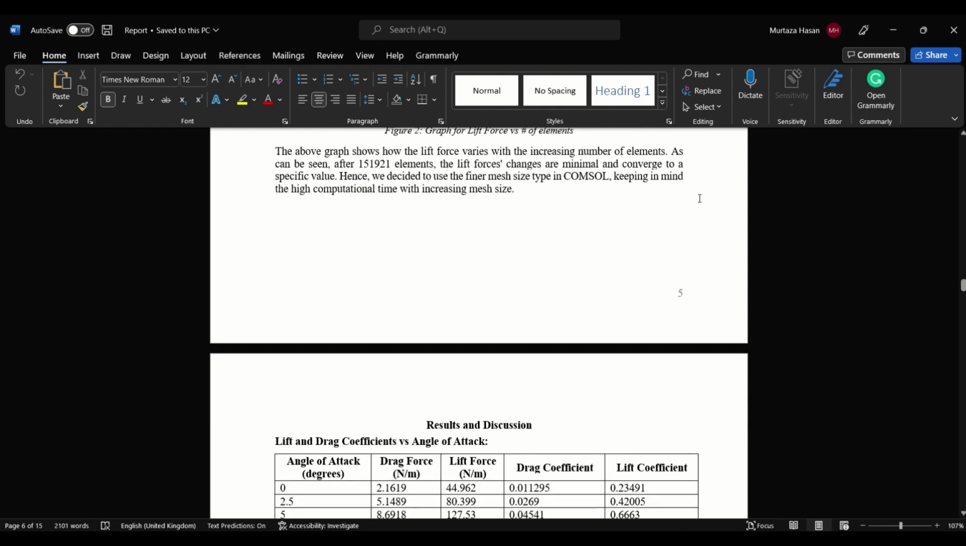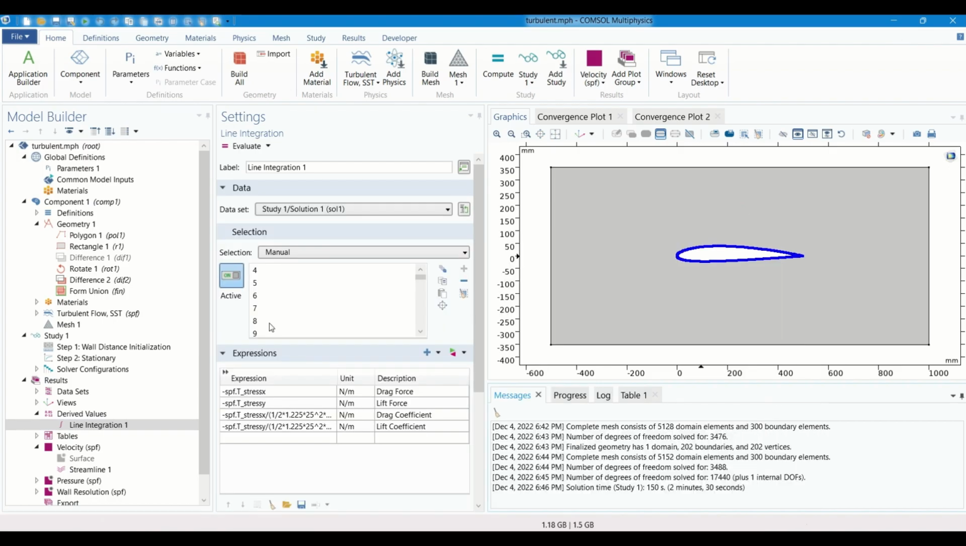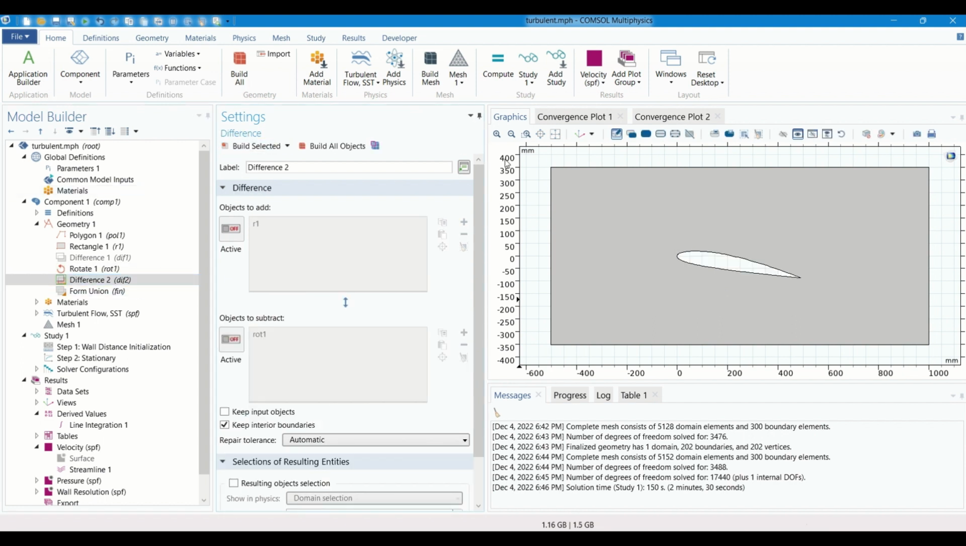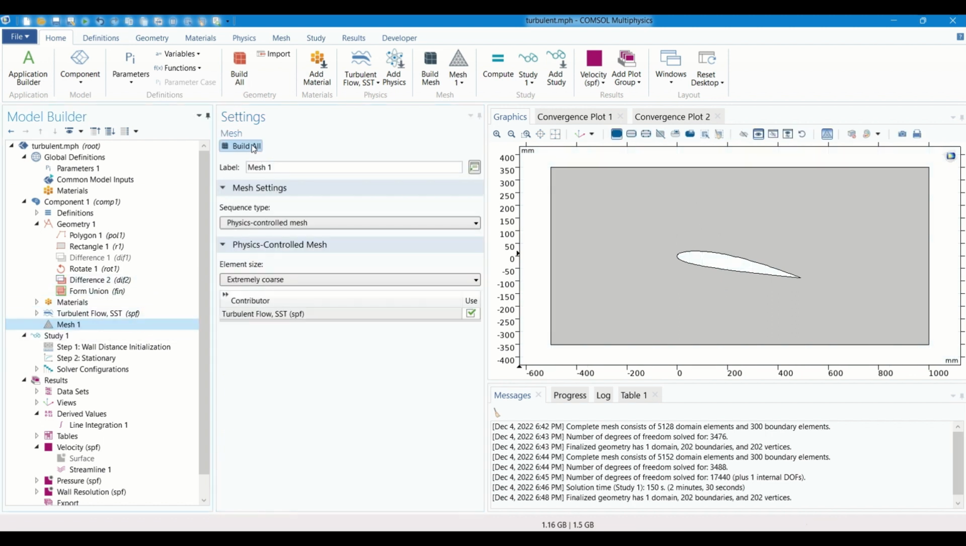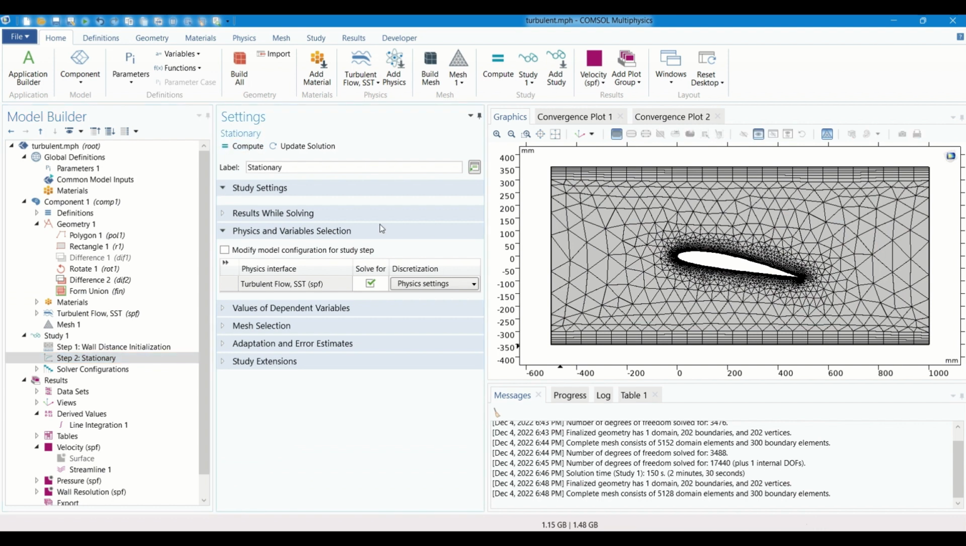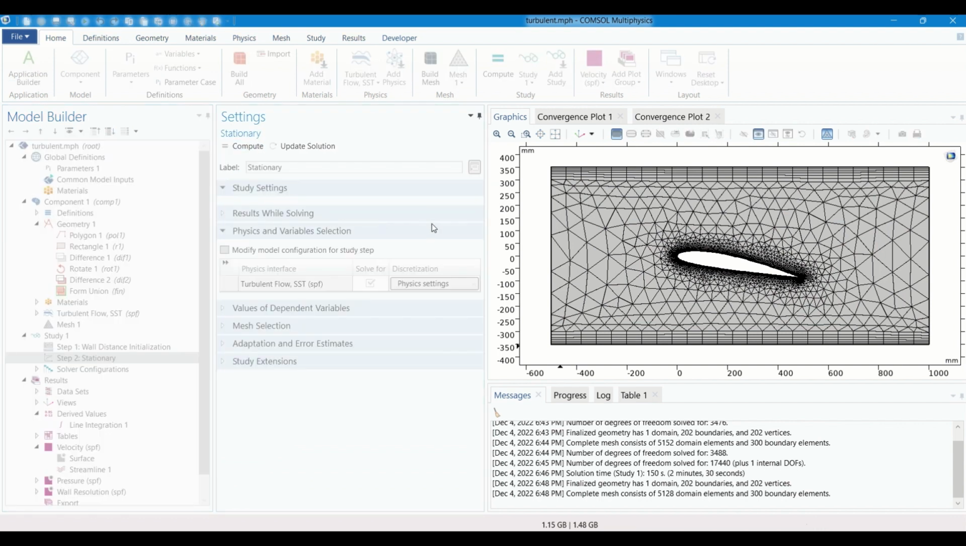Moving on to the variation in lift and drag coefficient when the angle of attack is changed. So for demonstration, let me change this angle to minus 10 degrees. Over here, minus 10 is due to the clockwise rotation of the airfoil. So we choose minus 10, and now you can see the airfoil is rotated. We take the difference, and now the geometry is ready. We go back to the mesh size and we build the mesh, and the mesh is built, and finally we go to compute, where we start the simulation again to perform further calculations.